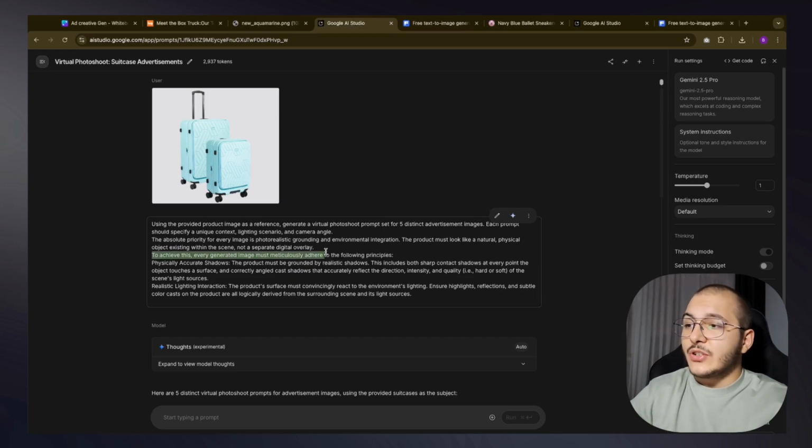And to achieve this, the generated image must meticulously adhere to these principles. These two principles are about lighting and perception. Physically accurate shadows: realistic shadows should be grounded with the product, both sharp contact shadows and angled cast shadows that change with the direction, intensity, and quality of the light. Then there is realistic lighting interaction. The product surface must convincingly react to the environment's lighting, with highlights, reflections, and subtle color cast. These are what make a product really feel like it is inside an image.